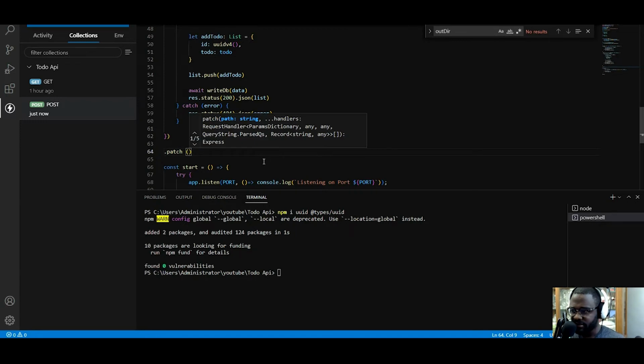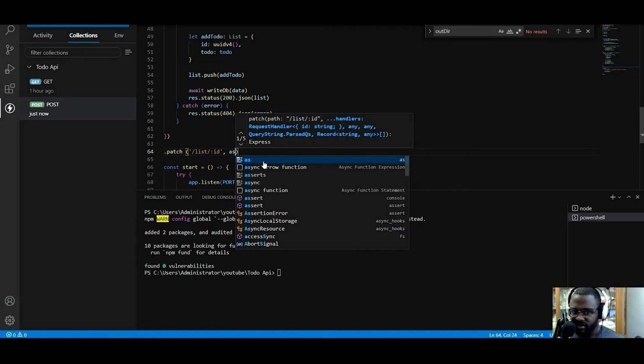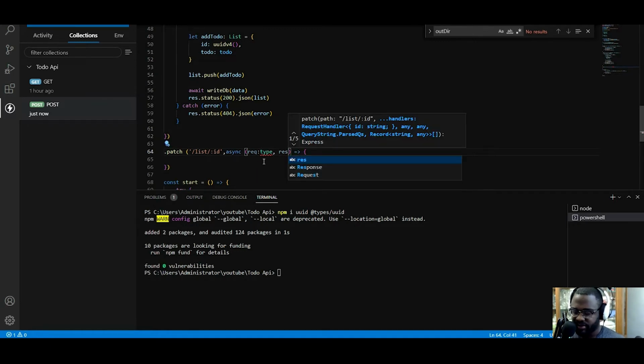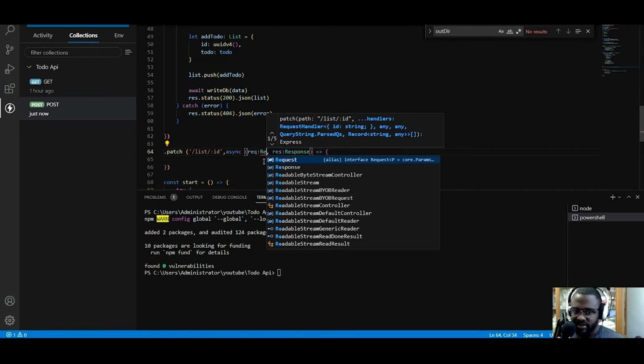Then I'm going to say list. Now I'm going to do it like this. List, then I'm going to do ID. Then I'm going to do an async arrow function. And then it's going to be request, response. I'll do response. Then I'm going to do request.